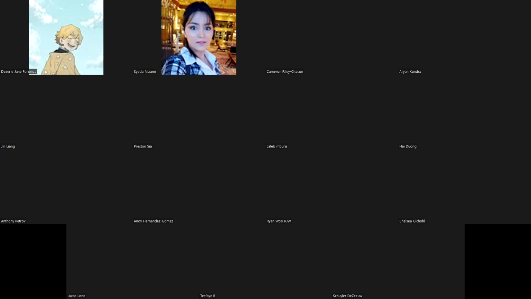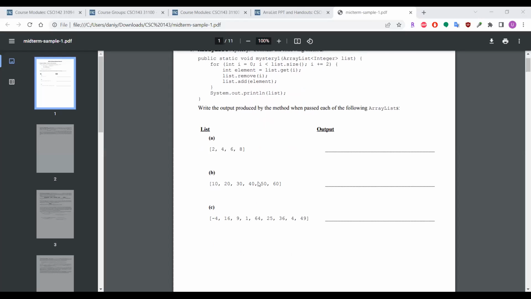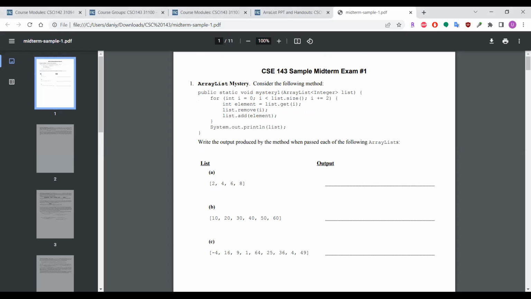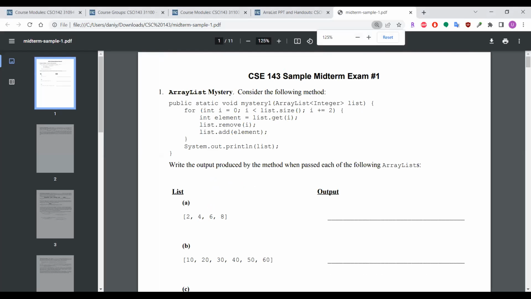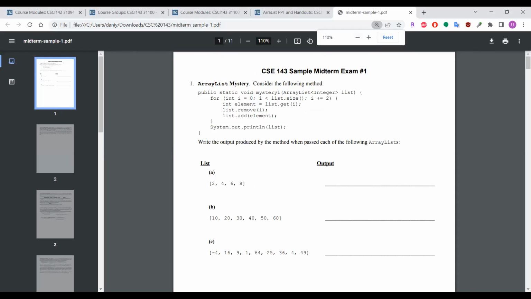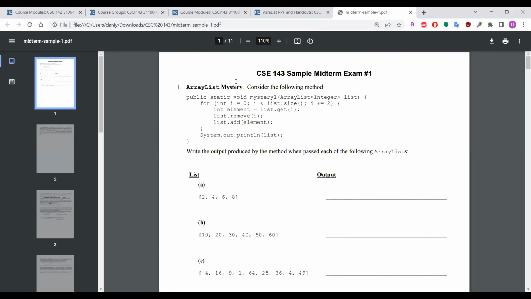I will put you guys in breakout rooms. Let's take a look at the code. This is the array mystery question. This is the code provided. Trace the code, trace the output. We'll put you in breakout rooms.